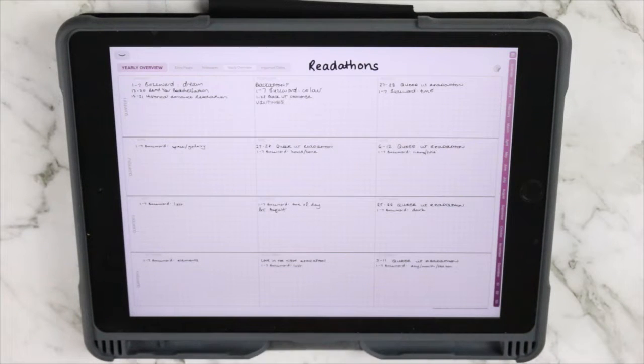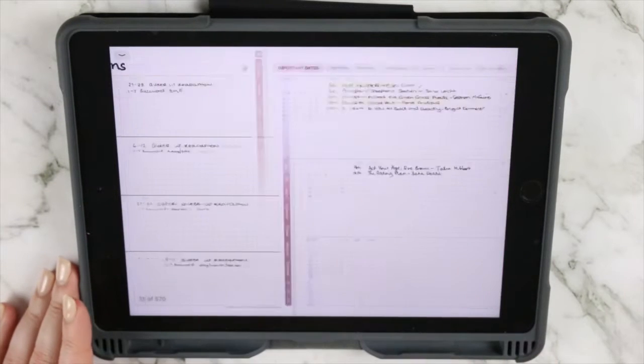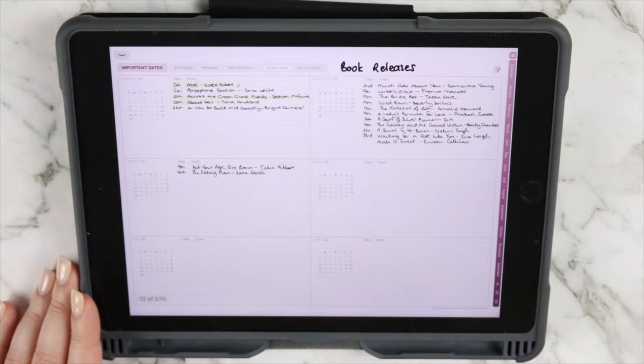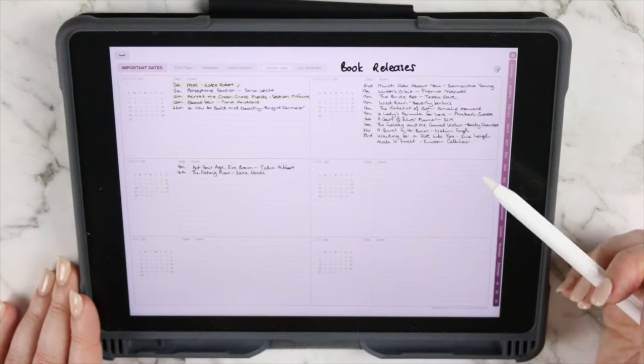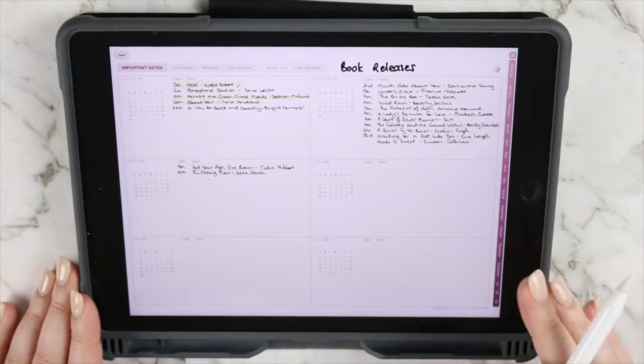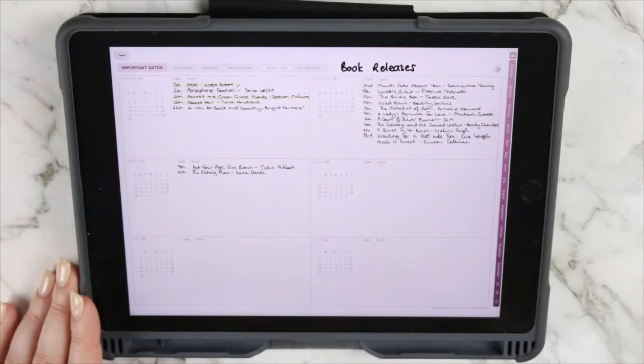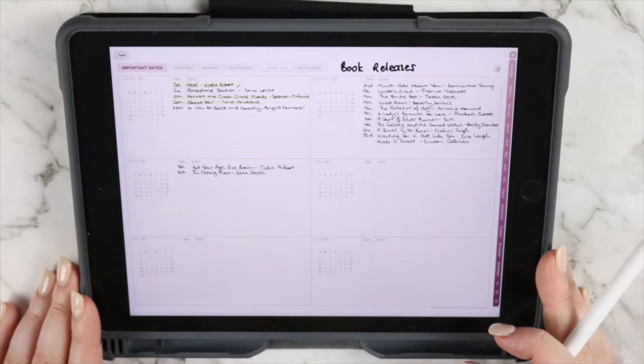This planner comes with a stack of different yearly calendars, and I am finding different ways to use all of them. This one has important dates, and this is sort of like a future log, and I'm using this one to track book releases for each month. I haven't put everything in for the year yet. I'm going one to two months ahead and just keeping track of whether or not I have read the books that I was anticipating.